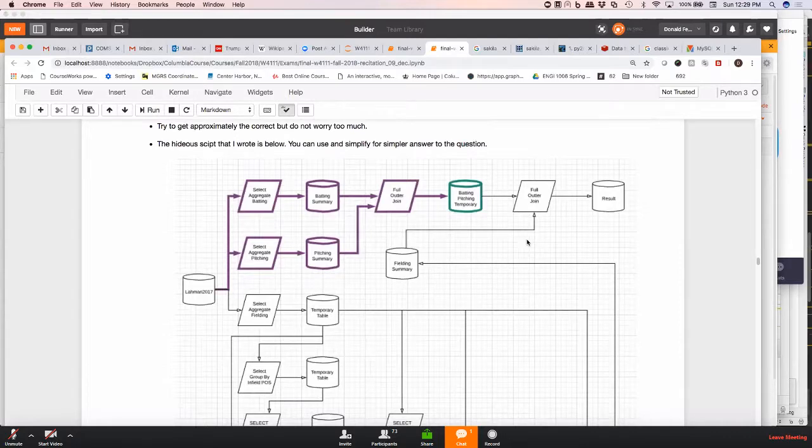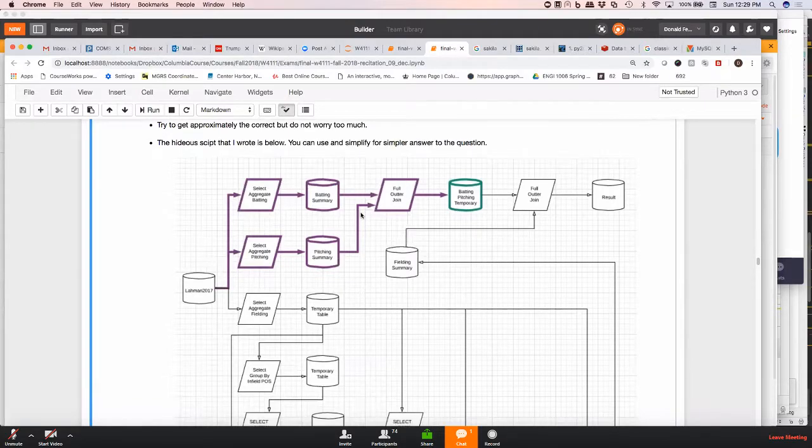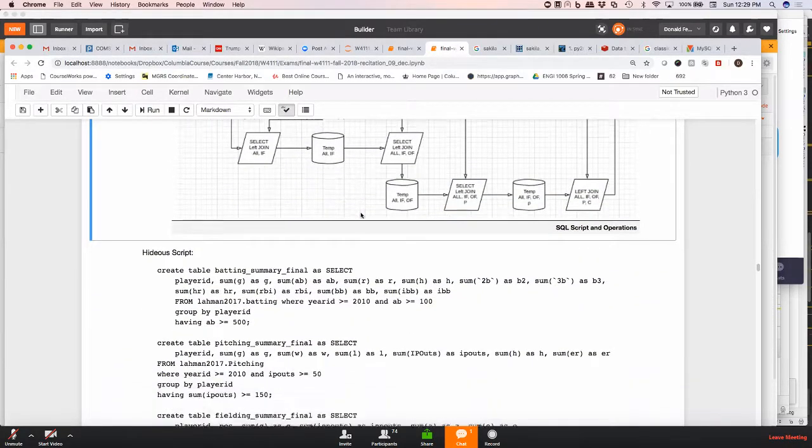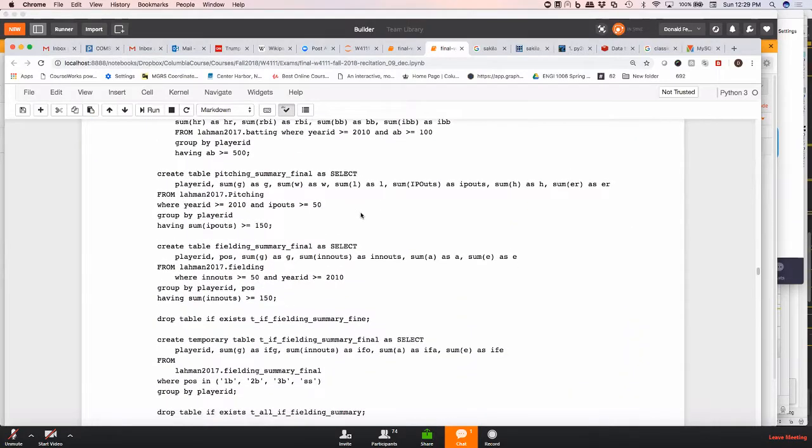So all I really want you to do is forget all the fielding stuff. Compute the aggregate pitching based on batting, based on the rules. You can make 2 temporary tables, join those, and that's the answer. So you just need to do this part. And remember, this is actually what I wrote, so somewhere down in here are those steps.